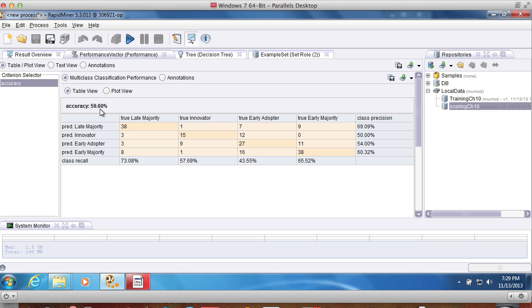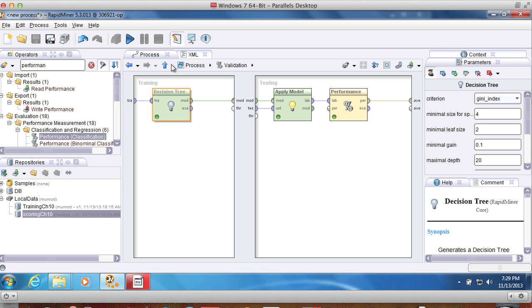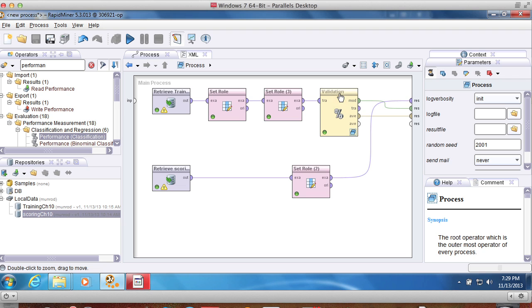We're going to come back here to our model. Because we have validation in the chapter, this is where the decision tree comes out, but we should be able to still go ahead and apply our model. So let's do that.